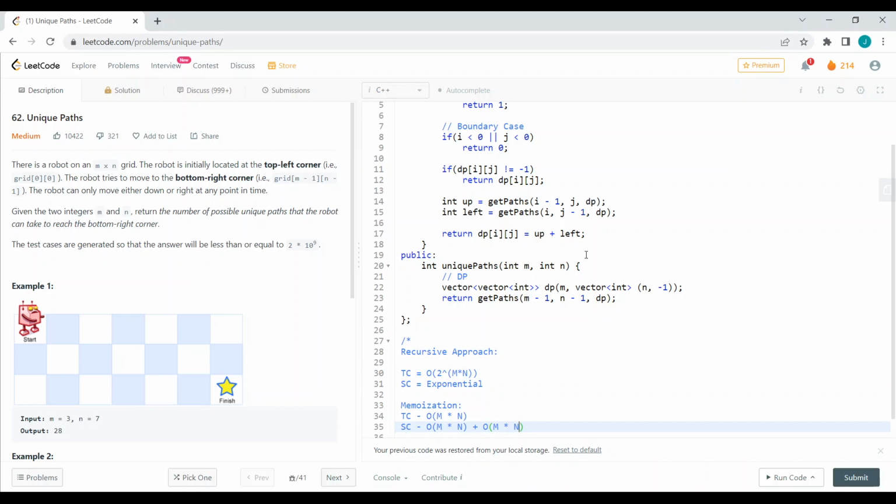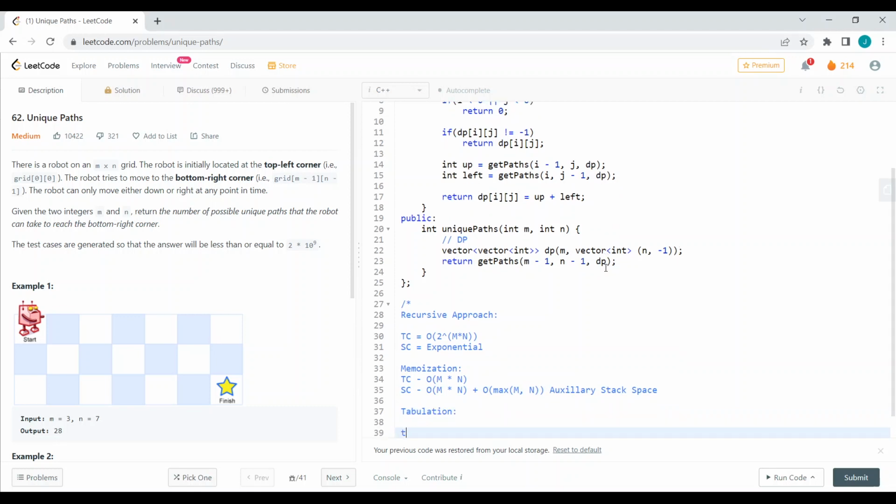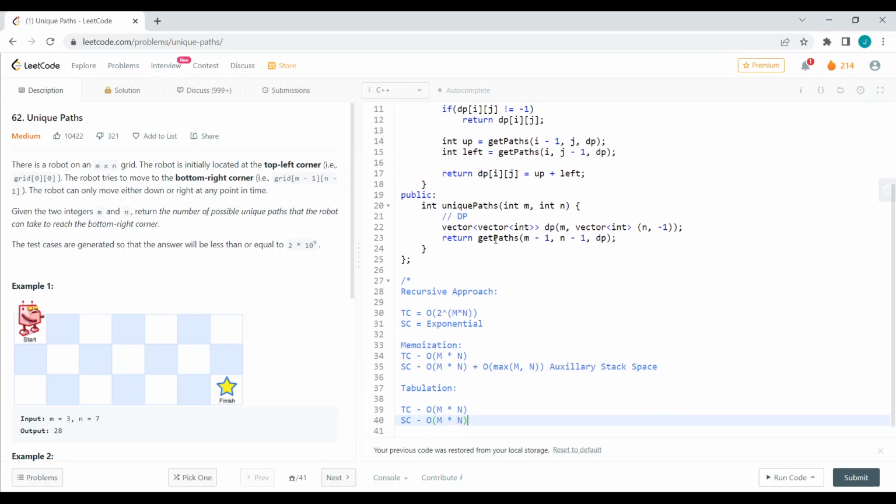The auxiliary stack space will grow up to max of m comma n. So this is an auxiliary stack space, but we can reduce this auxiliary stack space by doing a tabulation method. If we do the tabulation, then the time complexity will be order of m cross n, and the space complexity will also be order of m cross n. So let us do our tabulation method.